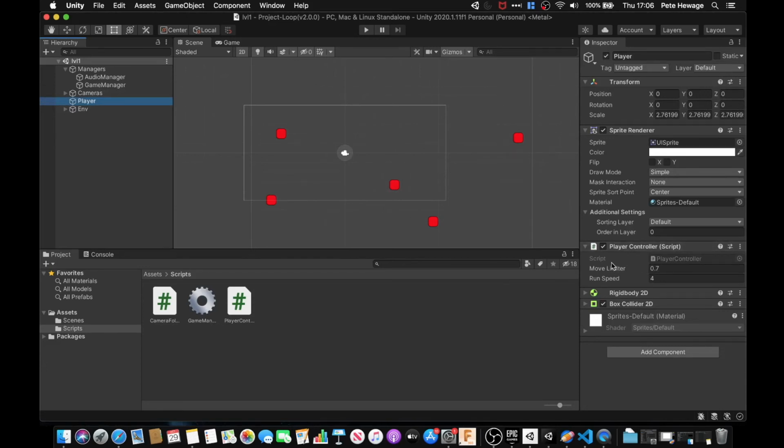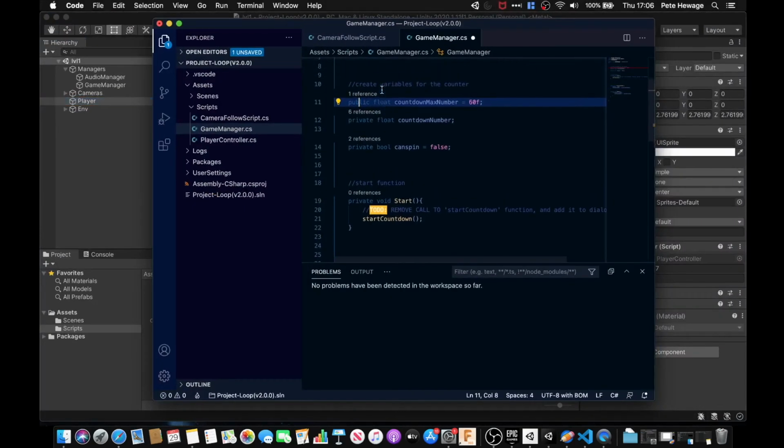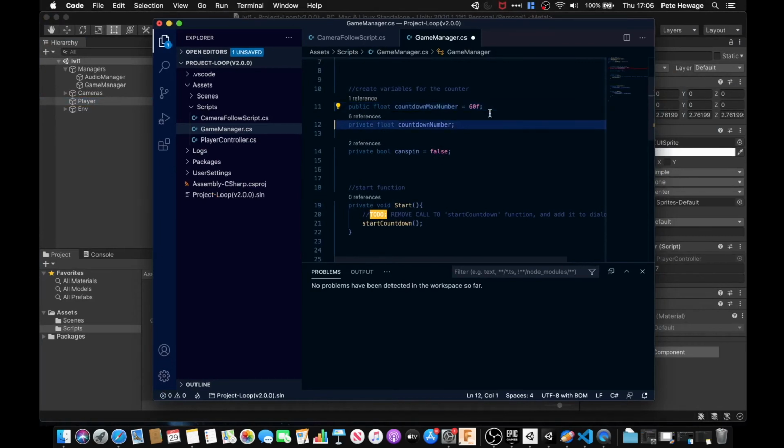You can see it has these two fields, move limiter and run speed, right? And they're seen in the editor because they're public. But making them public has two kinds of effects. One is letting us see it in the editor, and the other is making it visible to all scripts. But we don't want this to be visible to other scripts, but we do want to see it in the editor.